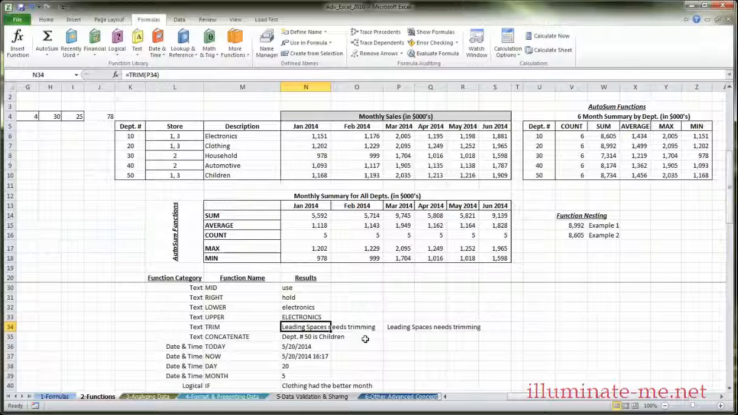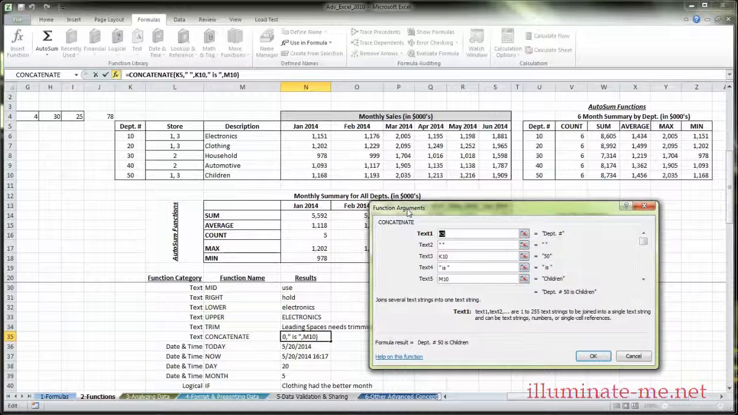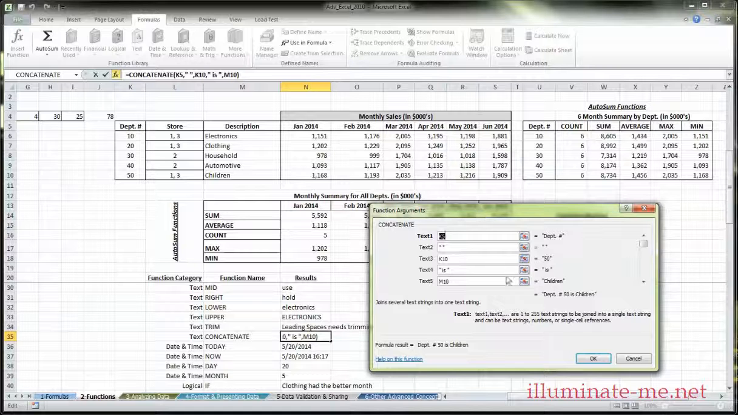Another useful text function is the CONCATENATE function, which will allow you to merge text and number values together to form one text value. So in this example, I added cell K5, which is department number, and then I add a space. The way to add a space is to add a quotation mark, then a space, and then another quotation mark, so that Excel knows it's a text value, and then just have the space within those quotation marks.